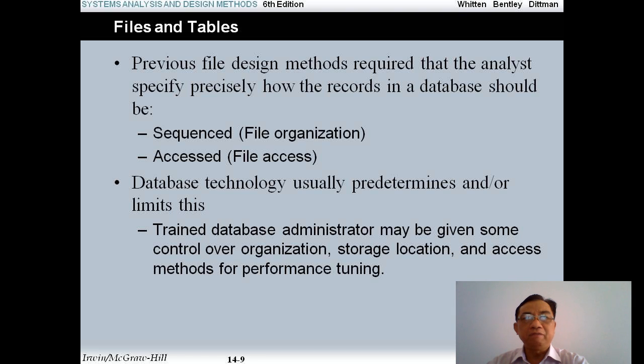Now let me continue with files and tables. Previous file design methods required that the analyst specify precisely how the records in the file should be organized, maybe in sequence or maybe randomly. And database technology usually predetermines or limits this. A trained database administrator may be given some control over organization, storage location, and access method for performance tuning.